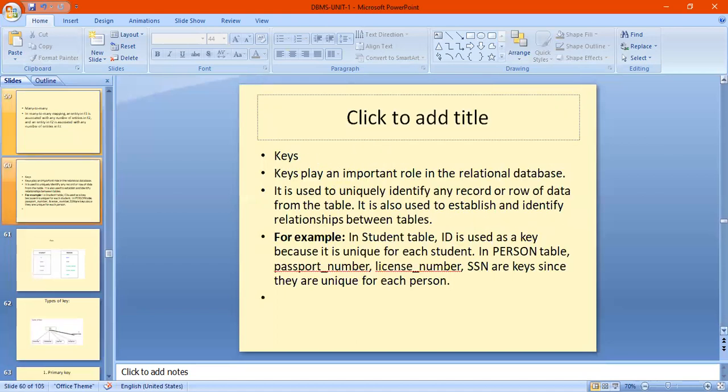Next, the topic is keys. Keys play an important role in the relational database. They are used to uniquely identify any record or row of data from a table. They are also used to establish and identify relationships between tables. For example, in a student table, ID is used as a key because it is unique for each student.